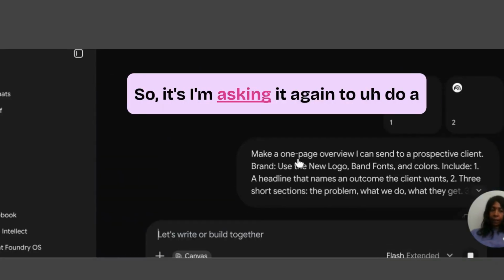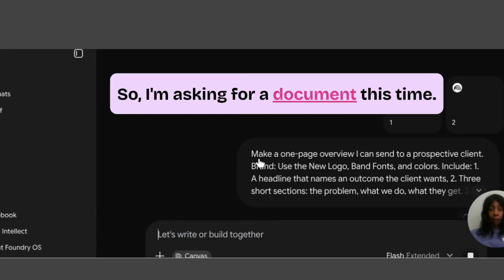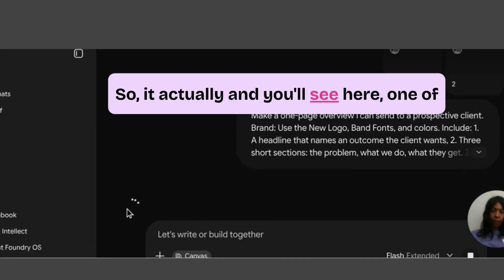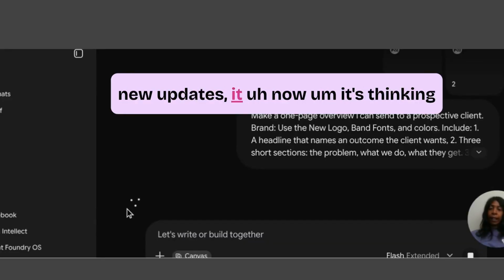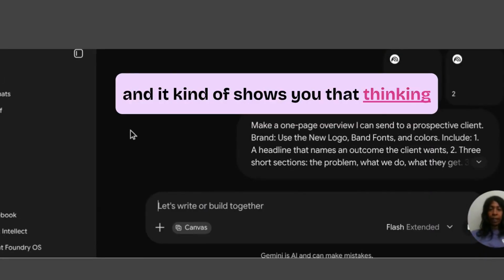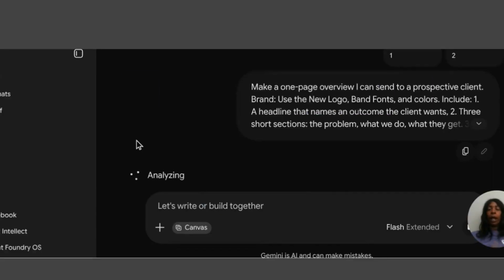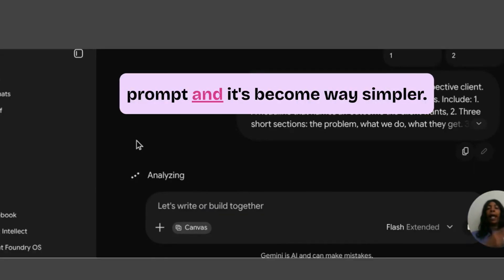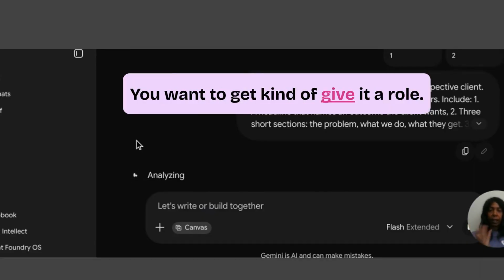So I'm asking it again to do a one pager, so I'm asking for a document this time. And you'll see here, one of the things that I like is that since the new updates, it's now thinking, and it shows you that thinking process. You see it's analyzing here. So going through the process, it's reading through your prompt, and it's become way simpler. You still want a structure. You want to give it a role.